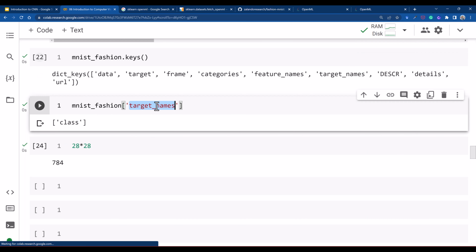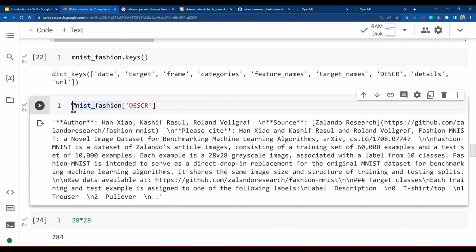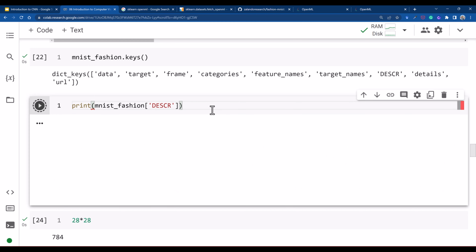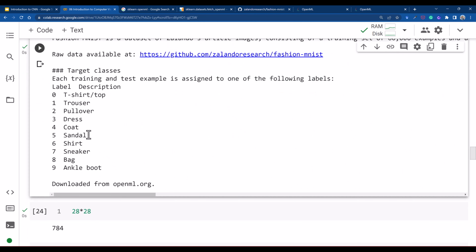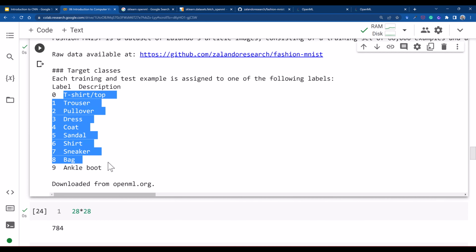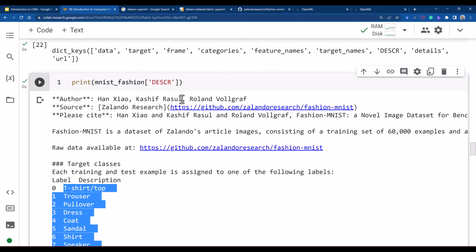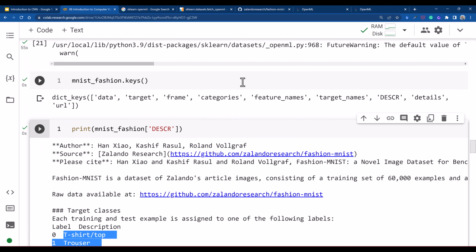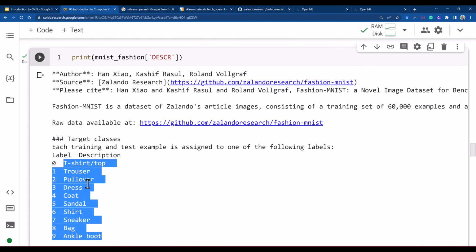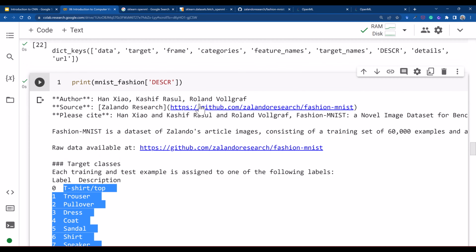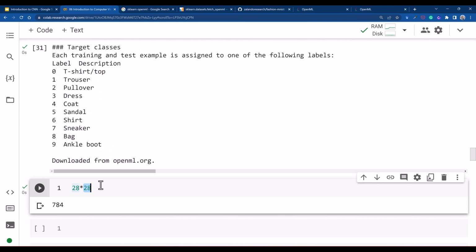You can also see the description. So this is a description. All right, you can use print to print it properly. This is the dataset description. It says that we have 10 classes. Now these 10 classes we need to map manually so that we can identify the Fashion MNIST items with these labels. Other than that, you can see the details and the URLs. For example, I write here mnist_fashion.